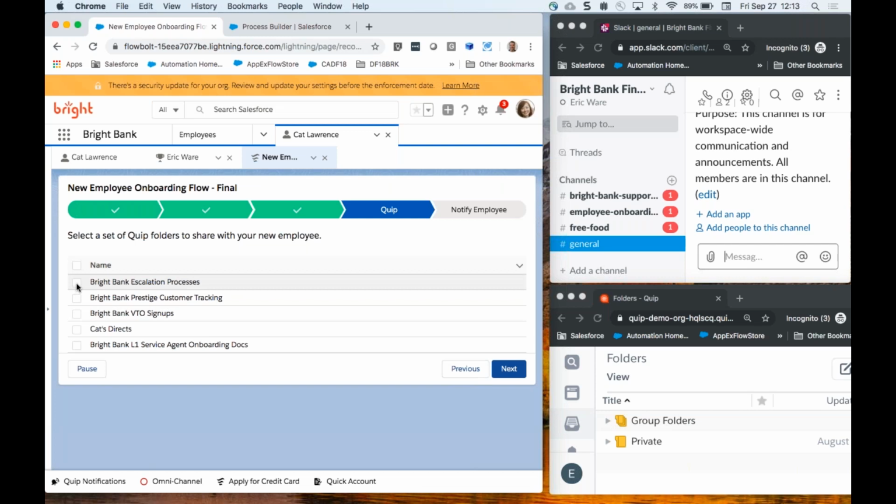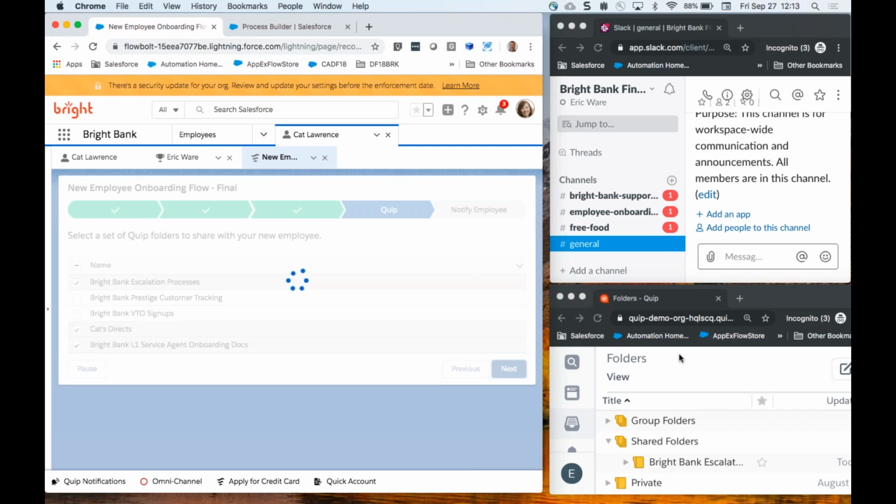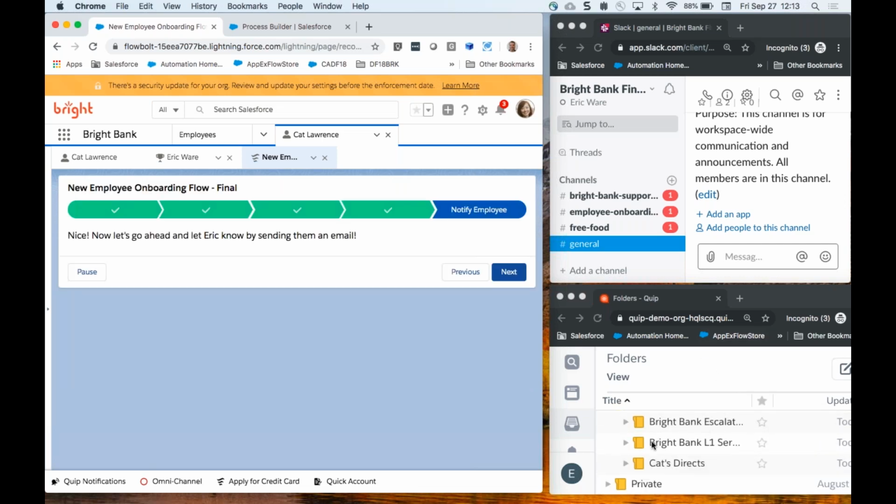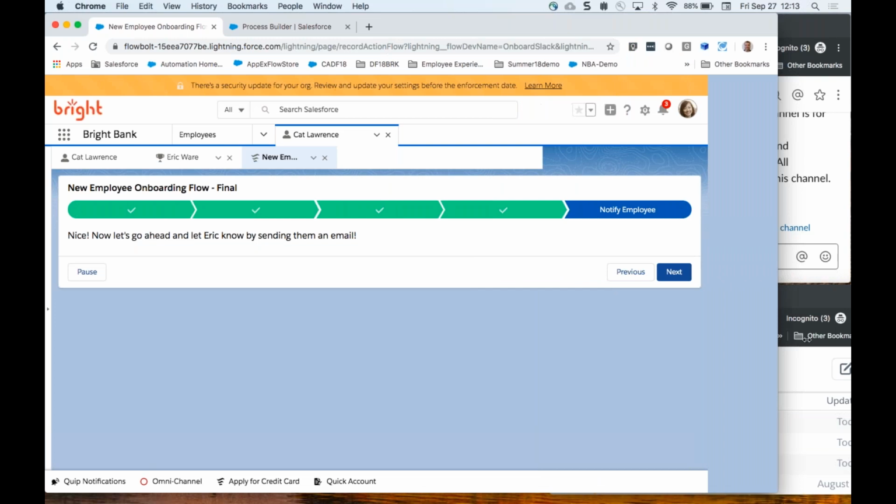So in this case, we're going to give Eric some shared folders: escalation process, CAS directs, L1 service agent onboarding. When I click here, look down on the right, you can see 3 new shared folders added to Eric's Quip. So really cool. We did Salesforce, we did third party, but it's all part of a couple of these screens. And then finally, let's wrap it all up and get back to Eric, because after all, Eric is the user in this scenario.